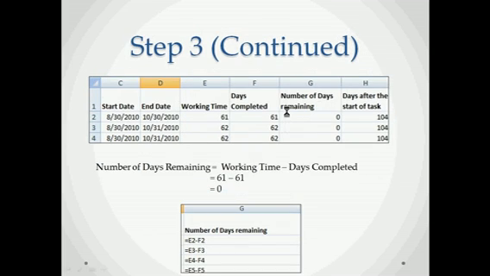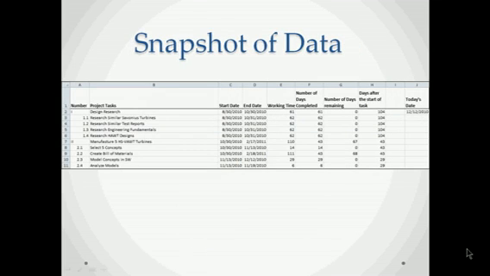And lastly, we calculate number of days remaining. That is just the difference between working time and days completed. Here for the first task we can see that working time and days completed is the same number. So the answer of number of days remaining is 0. This is the snapshot of the data we have created in Excel. The first four columns represent the input data that is known to us, and the later four represent the data which is required to create a Gantt chart.